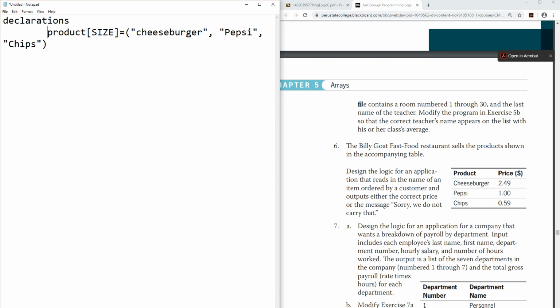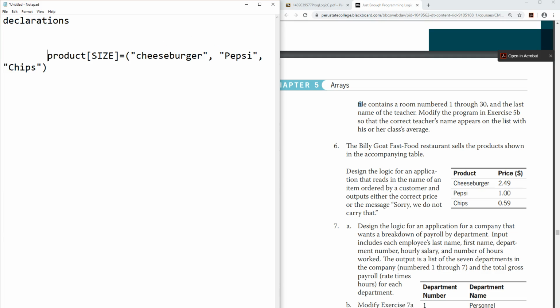Well, before I can declare an array, I need to figure out what my size is. So I'm going to use size, and I'm going to set that equal to a value. So right now we're going to set it as 3. So just as a note to myself, that means we're going to use 0 through 2 as subscripts.